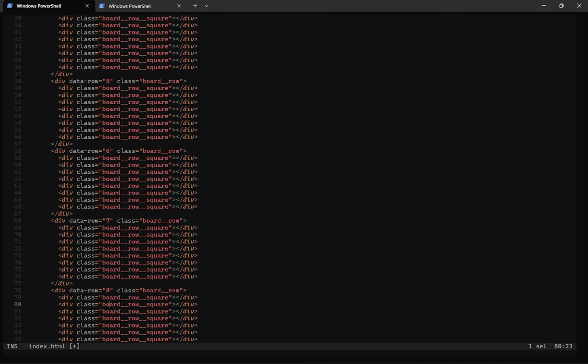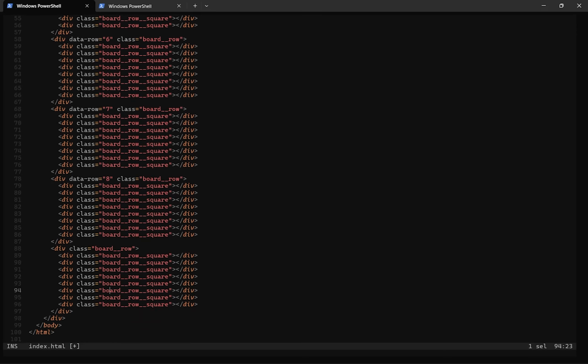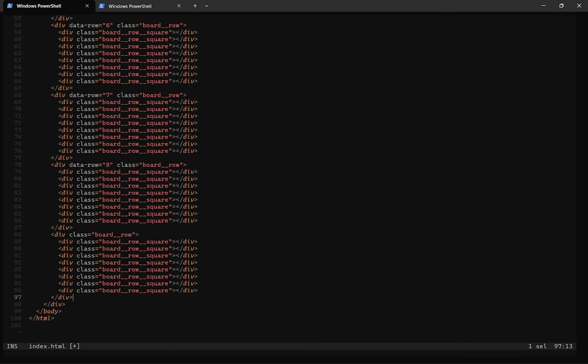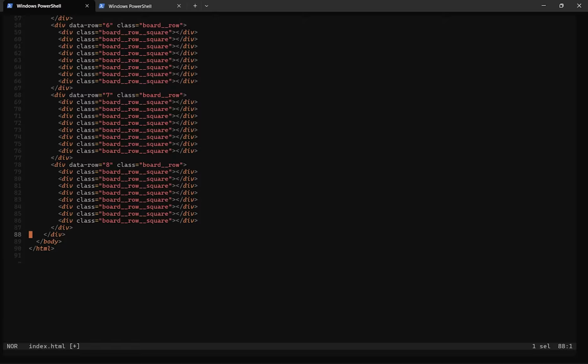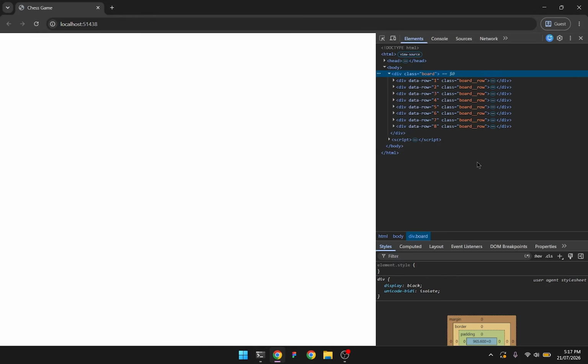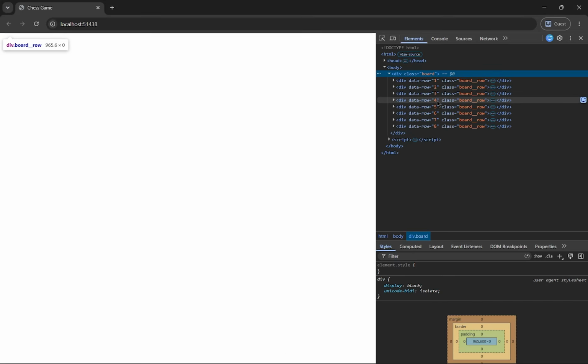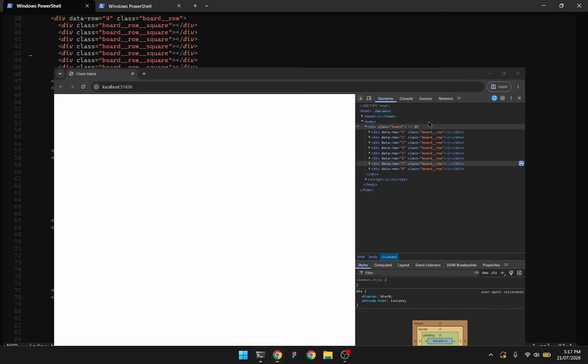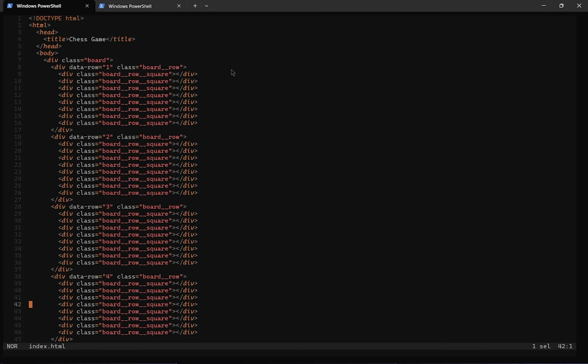So 8 rows. I seem to have mistakenly put in another row here, so let me delete this. Okay, that's great. So now we have the information here. If I go, you can see I have 1, 2, 3, 4, 5, 6, 7, 8 rows. Now great. So now we can come over here and apply the same thing, but this time for each square, I'm going to give it a data column.